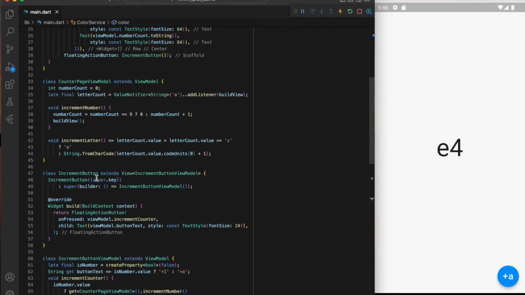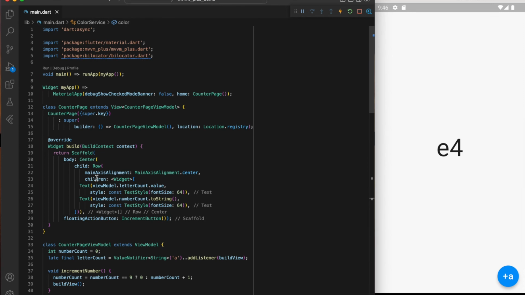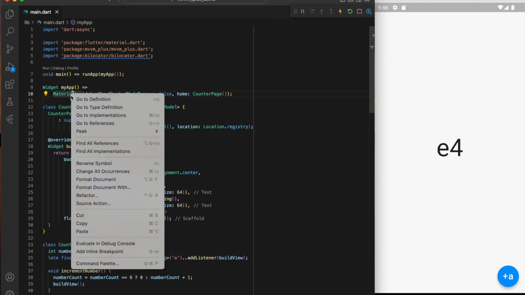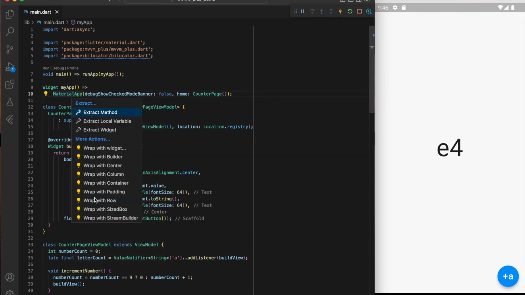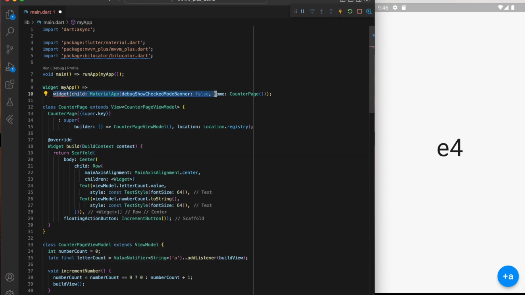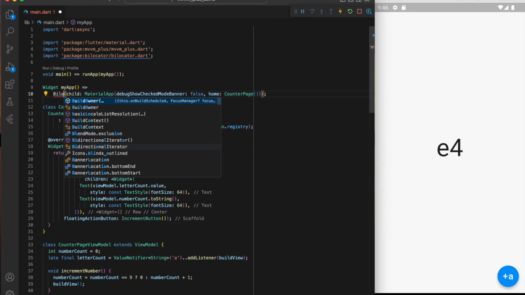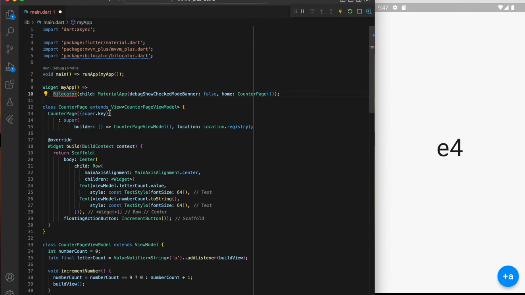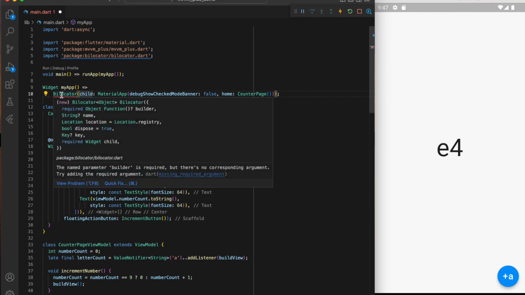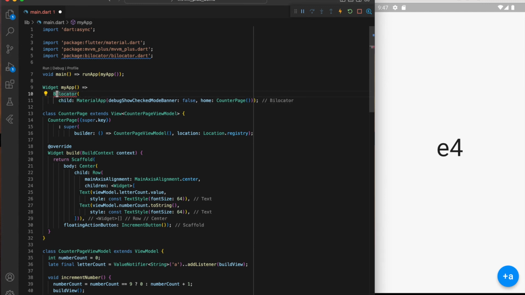But first, we need to make those color services available to the other widgets by adding them to our widget tree. So I'm going to add two. The first one I'll put on the top of our widget tree. And for this, we use the byLocator widget, because we can put the service in one of two locations. So it's angry at me because we haven't given it a builder for our service.